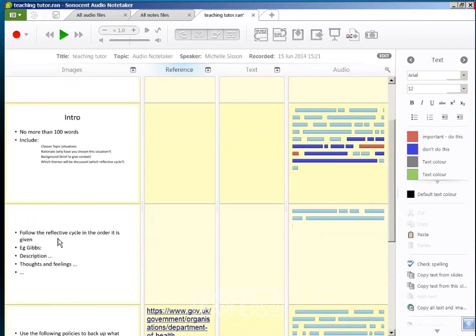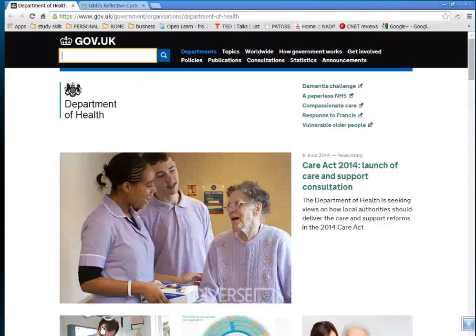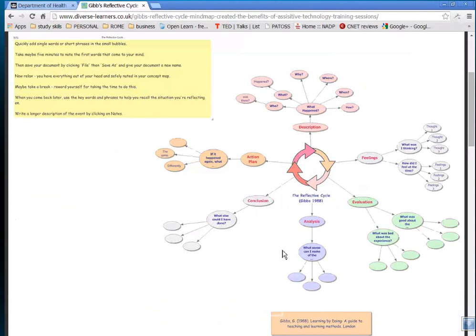Here we've got follow the reflective cycle and a little bit more speech from the lecturer. Mentioned the Gibbs cycle here. So again, the different sections of the reflective cycle we can add in as well. And if we find that along the bottom, we have on the Diverse Learners website the Gibbs reflective cycle broken down in a mind map. Here we go.